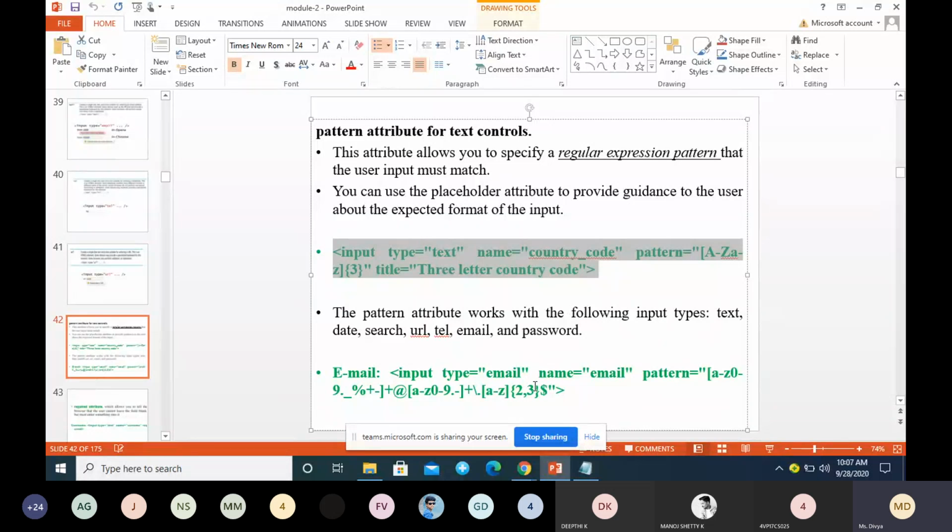There is one more example. This example is useful when you are going for email. The pattern attribute is useful when you are entering a password, email or telephone number. You can specify that only numbers are allowed. While entering email, you can specify how many characters at the end. For a password, how many and what type of characters. For that, you can use pattern.